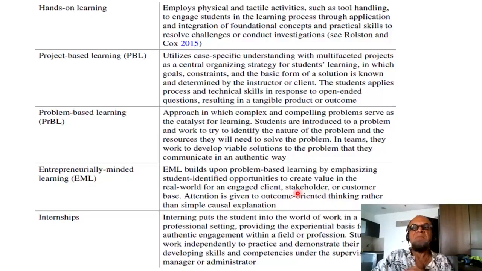You may think of wearable technology to solve a particular problem of outdoor workers. It could be a water filter. It could be many things where you have identified a problem and you are going to work on it to produce a little product that can then be presented to a venture capitalist, a manufacturer, a government, or an app can be built, and so on and so forth. Internships, obviously you know what they are. Interning puts the student into the world of work in a professional setting, providing the experiential basis for authentic engagement within a field or profession.